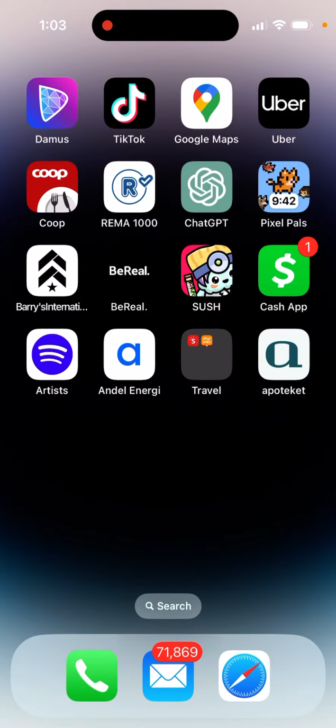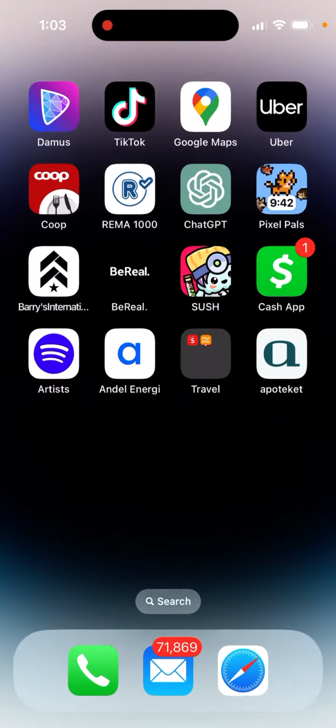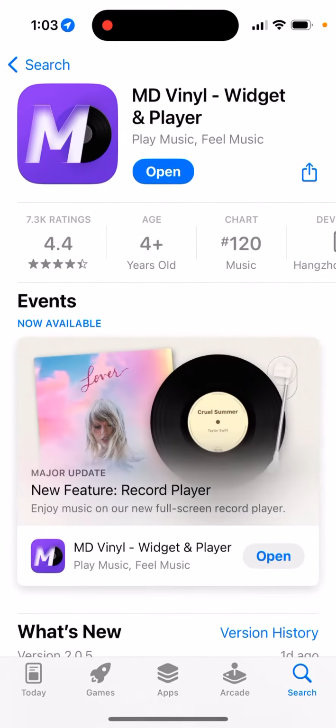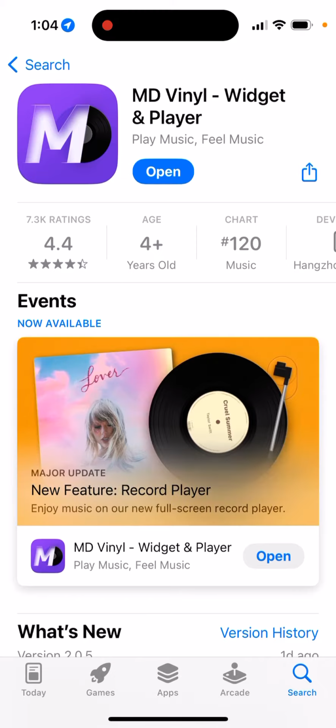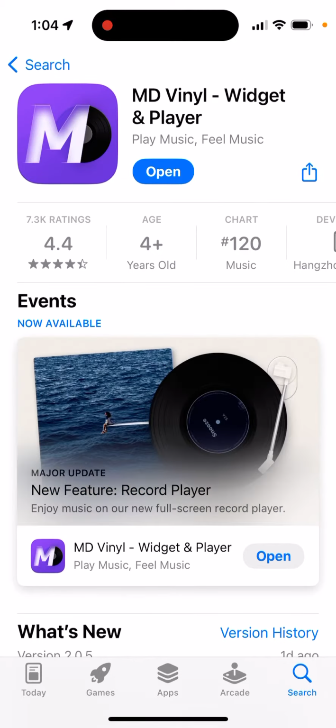So how to use MD Vinyl with Spotify? This is a trending app. It's a kind of music widget called MD Vinyl. It's a free app to install, but to use it fully, you will still need to upgrade.